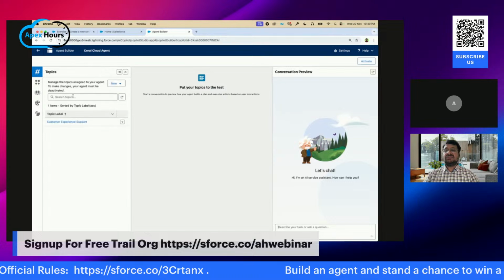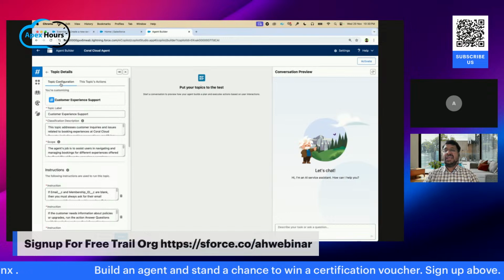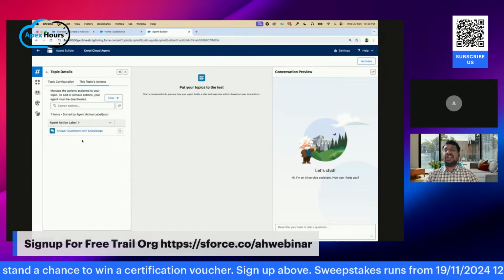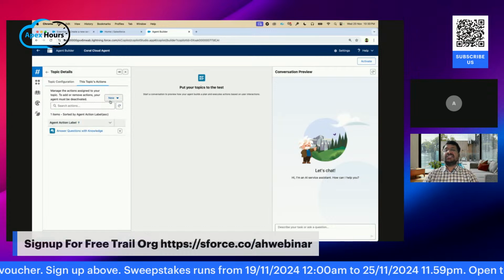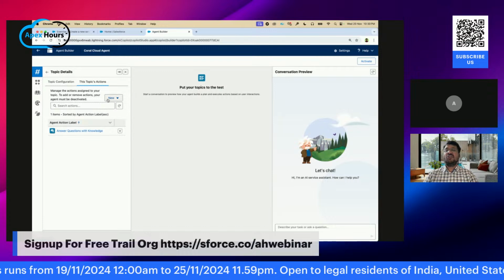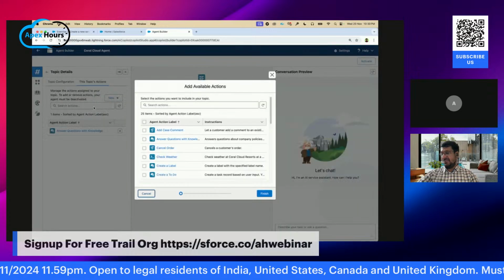And to add the actions, we know we need to select the topic. And here you can see a tab, this topic's actions. Now we already added one action while we created the topic. Let's add more actions that we have just created. Again, to add those things, you can go and click on new here, and you can say add from asset library.